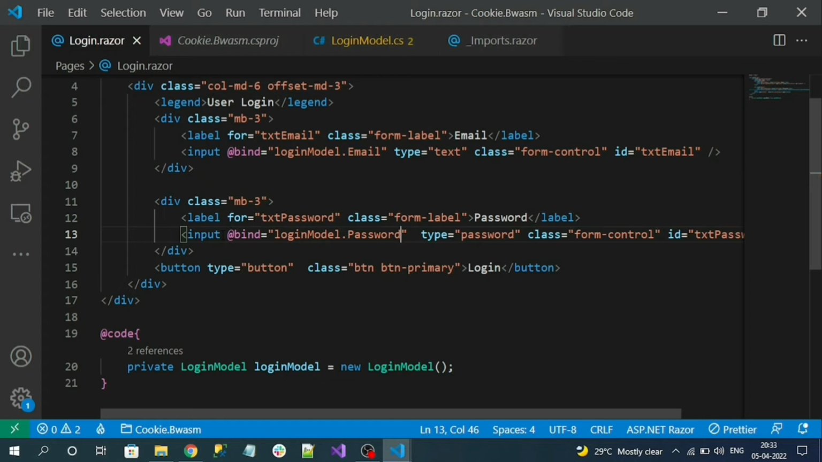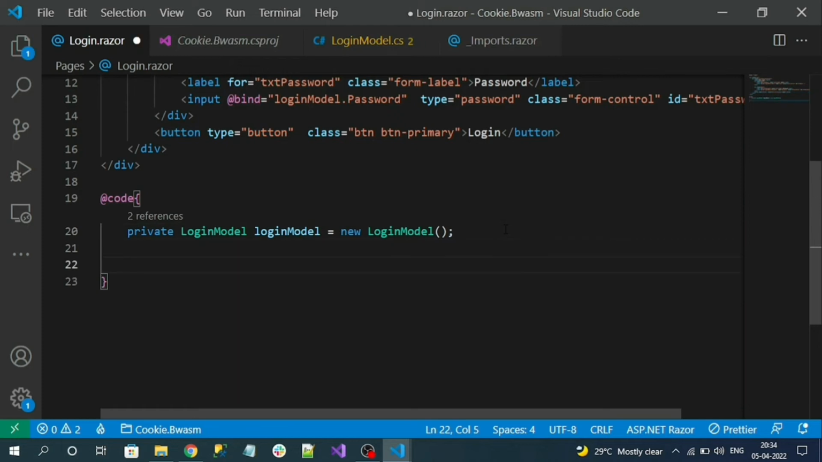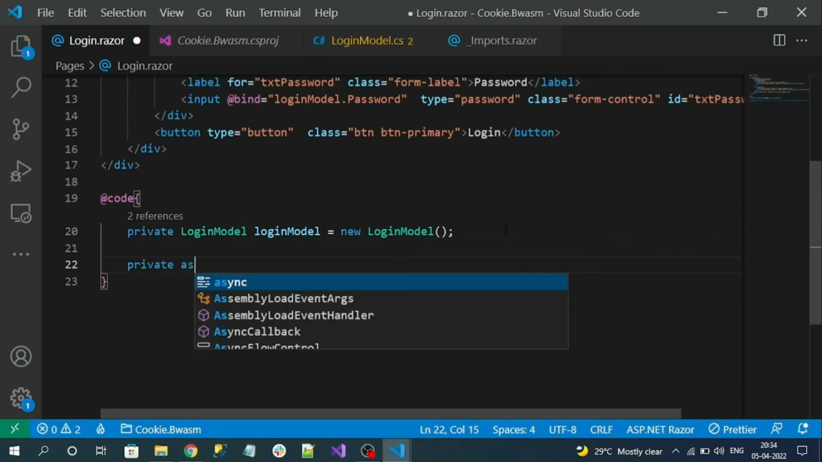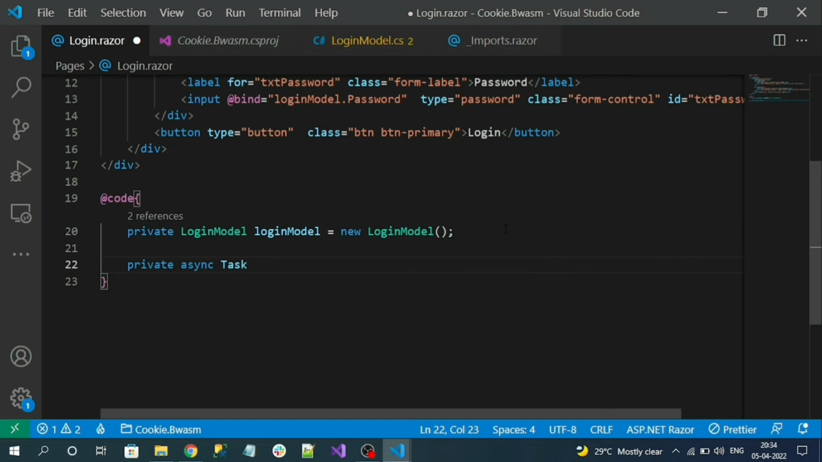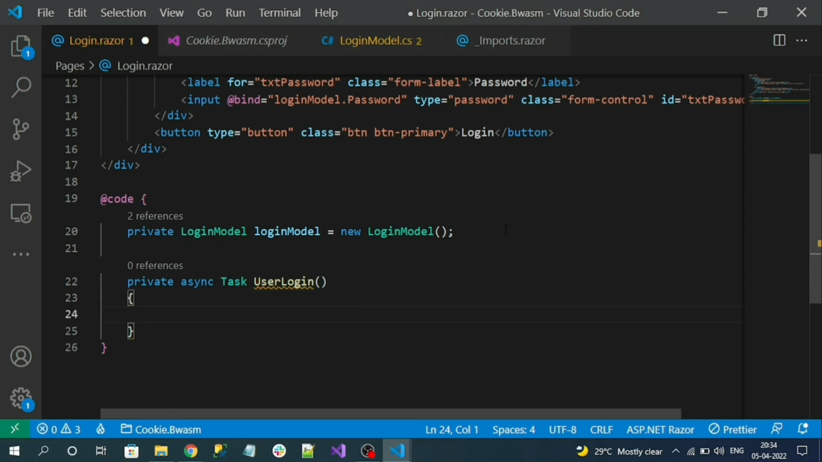Okay, let's create a click method also. So on clicking the button, we have to invoke a method. Inside that method, we have to invoke the login API call. So let me create a method. Okay, this is my method. I want to invoke on clicking the submit button.